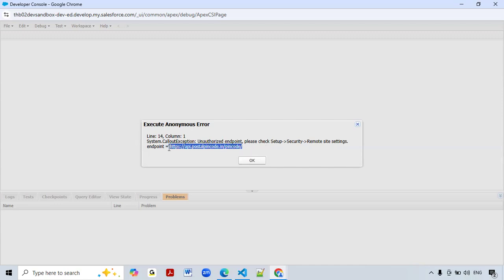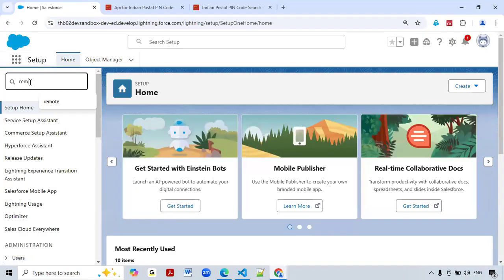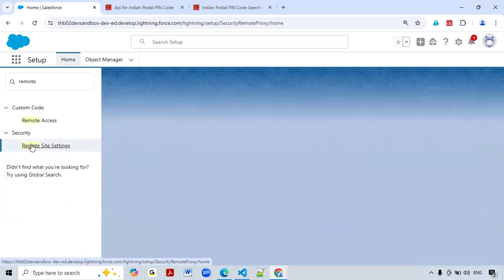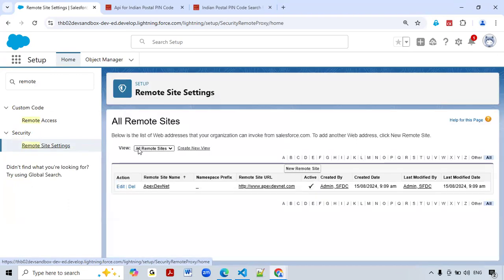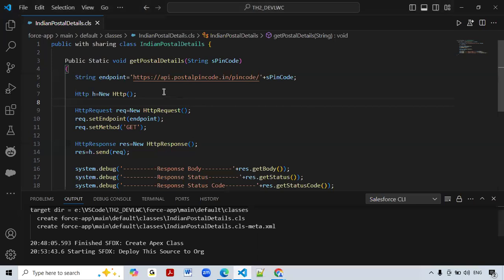Copy this. Let's come to the Salesforce org. Search with remote site settings. So click on new remote site setting. Here we can give the name postal code; you can give any name. So this is our endpoint URL now. What we are going to give here is our base URL.